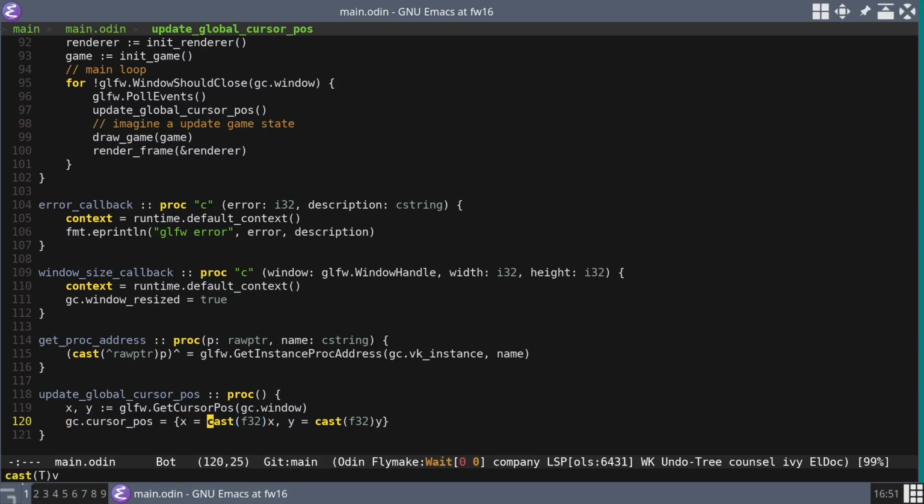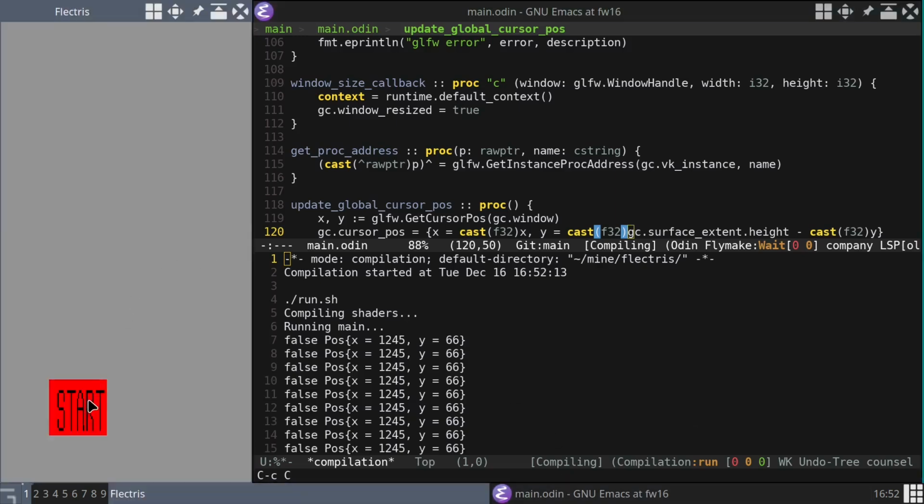We would like to do here, I think, global context surface extent. Sorry, the X's are fine. We would like to say this one is global context surface extent dot height minus y. Wrong. Oh, because you're also not a float. So let's make you a float. Recompile. And we get a button that hovers. Beautiful.